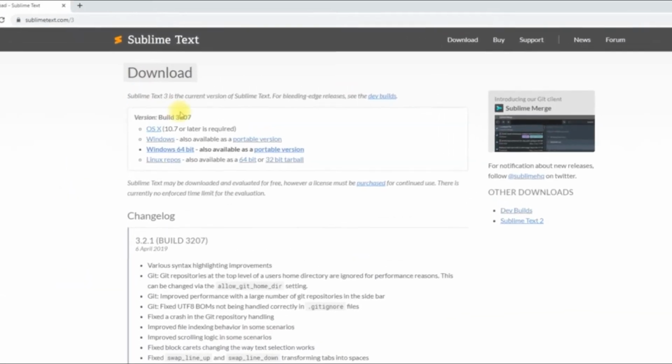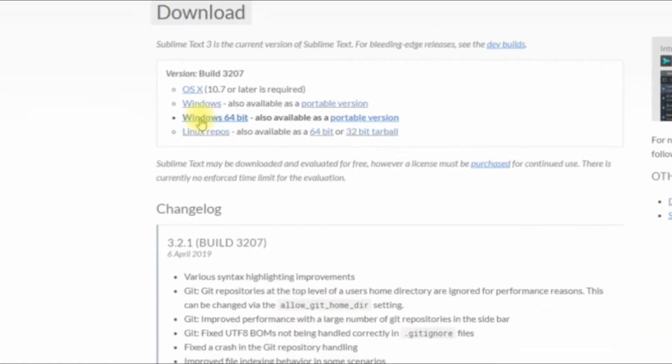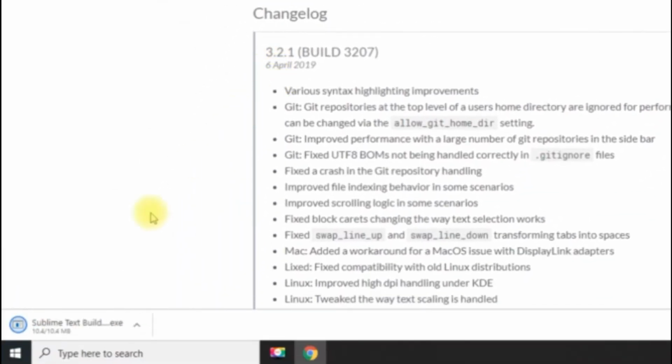And for my version of Windows, I'm using a 64-bit system. So I'm going to click on Windows 64-bit, but I want you to select your operating system. So if you're using Linux or Mac, select the appropriate operating system for your situation. Okay, so it's going to start downloading right here. You can see it right there. And it should download pretty quick.